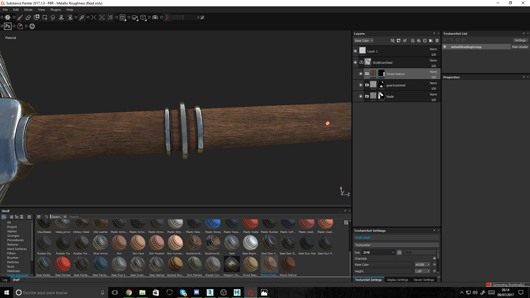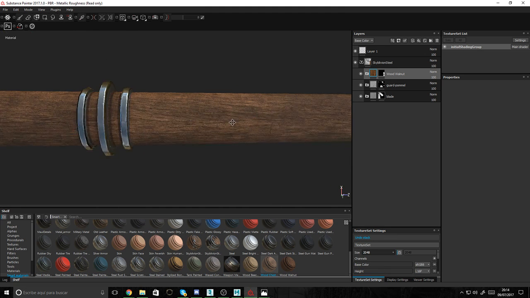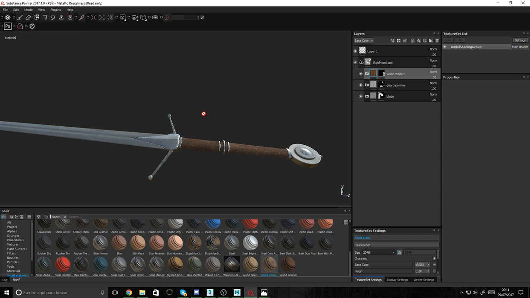No, this is not Blender. This is Substance Painter. See, the seam is barely visible, and it looks much better.